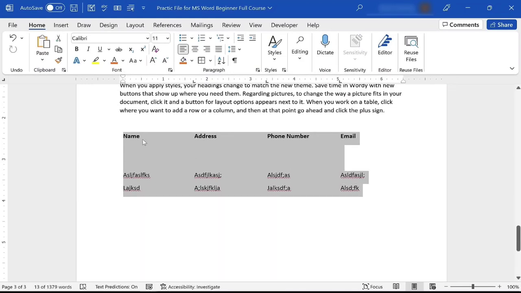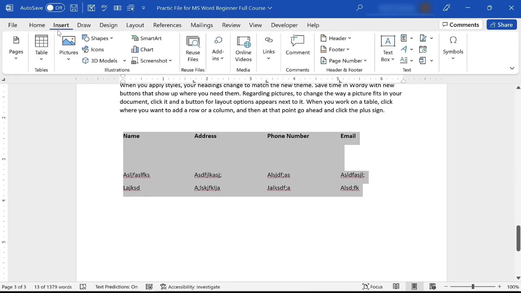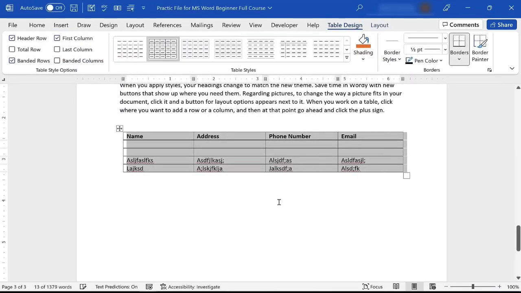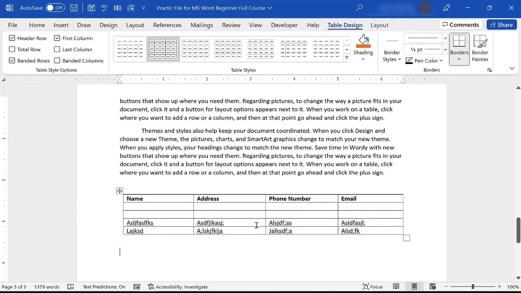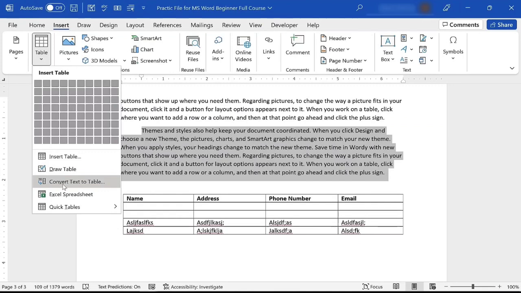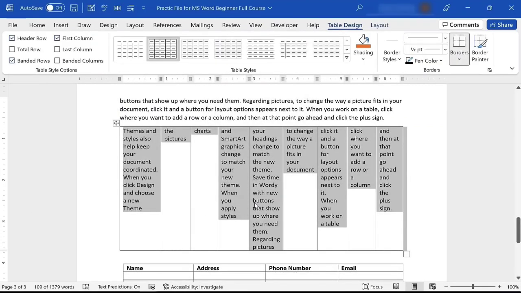If I click and drag to highlight that text, I can go to Insert, Table, Convert Text to Table, click OK, and now it's back in table format. And even though I don't recommend this, you could click and drag to highlight just about any text, click Insert, Table, Convert Text to Table, click OK, and it would take that text and put it into a table format.